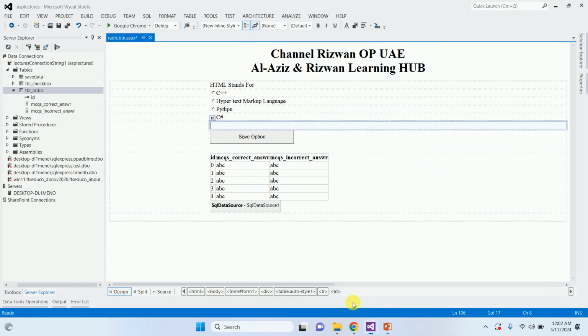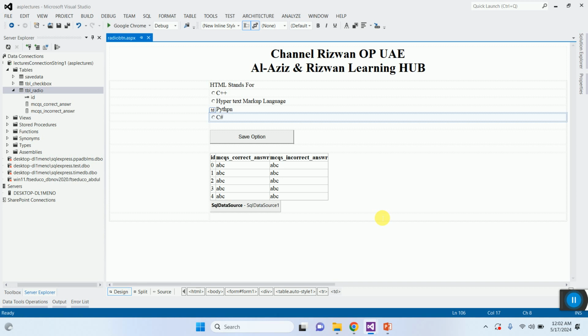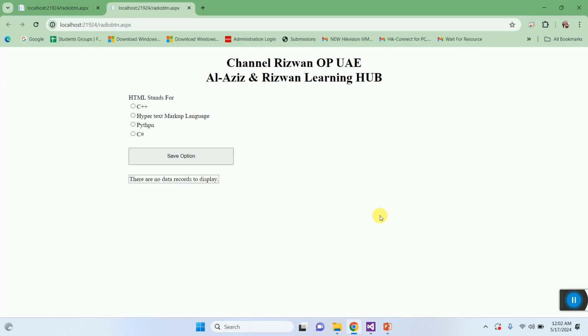First we'll see the demo. So here are 4 options. Click on the first option. It's an incorrect option. Click on the second option. It's a correct answer. Then any value will save. All the values will be stored into the database.